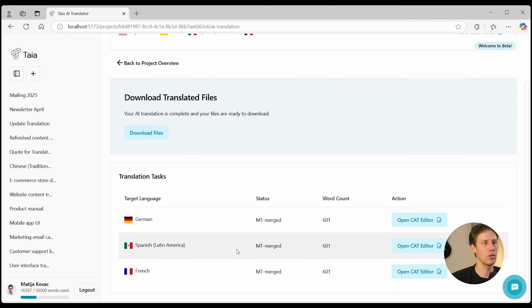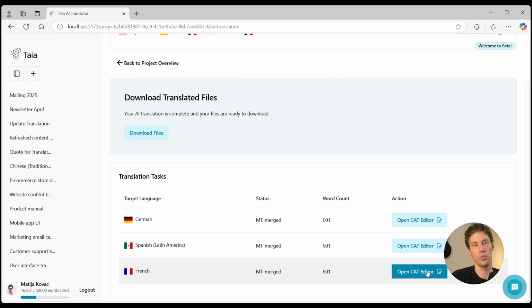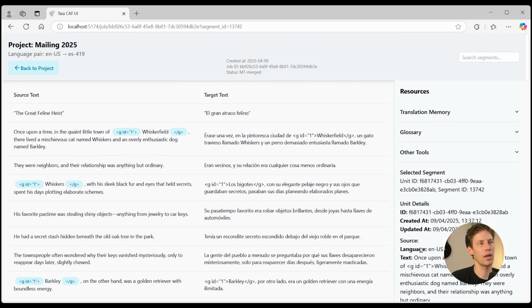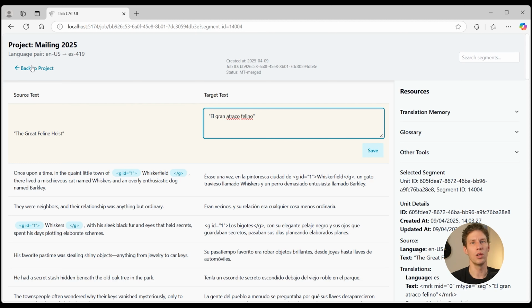And not only that, you can now also go ahead and review these translations in the CAT editor. So in case you speak German or French or Spanish, you can go ahead and review these translations and see what's actually going on. In case you don't like how this looks, you can go ahead and update it, of course if you speak Spanish well enough, and you can go ahead and save. So in case you have your own team, you'll soon be able to onboard your team members and they will be able to do the professional localization.